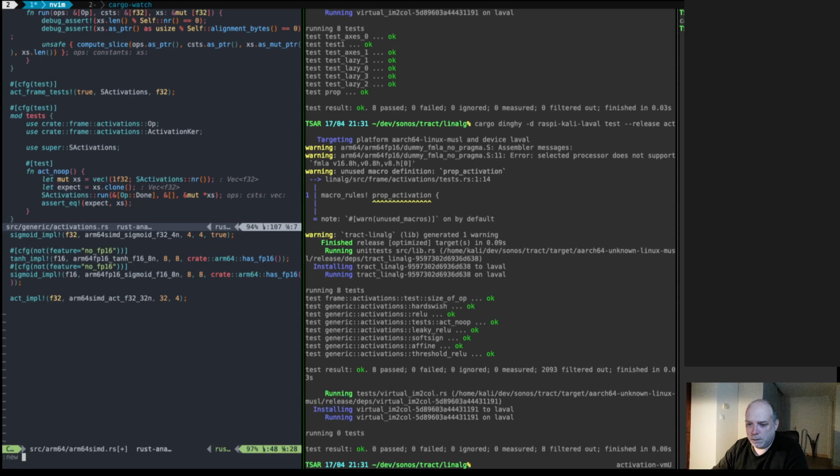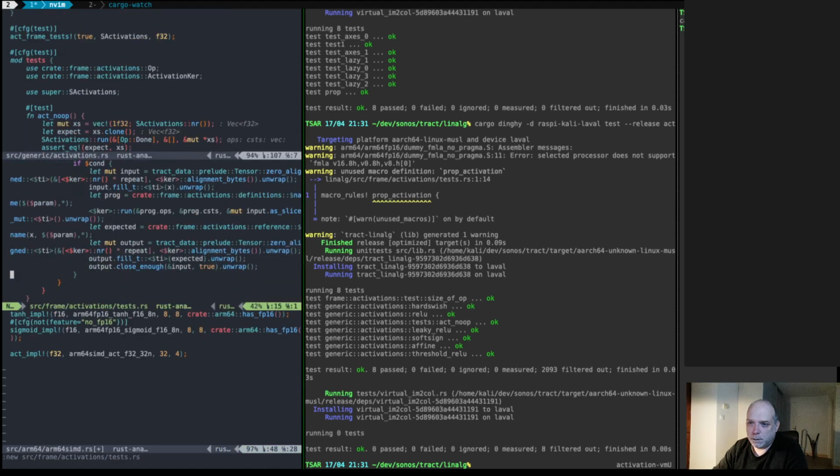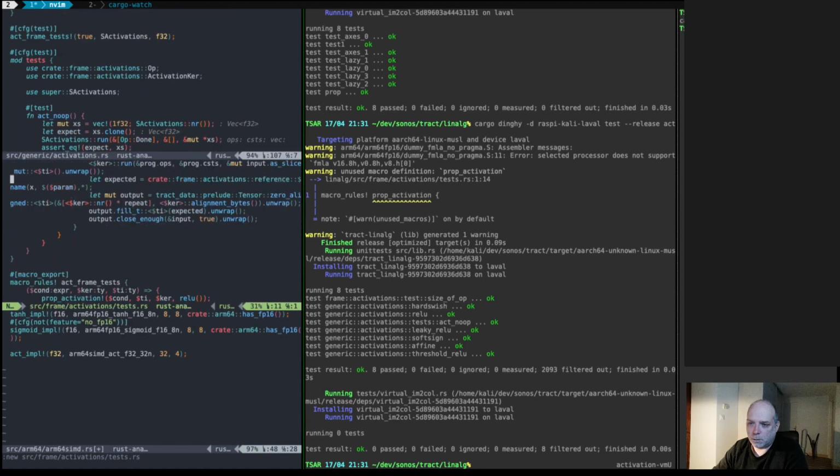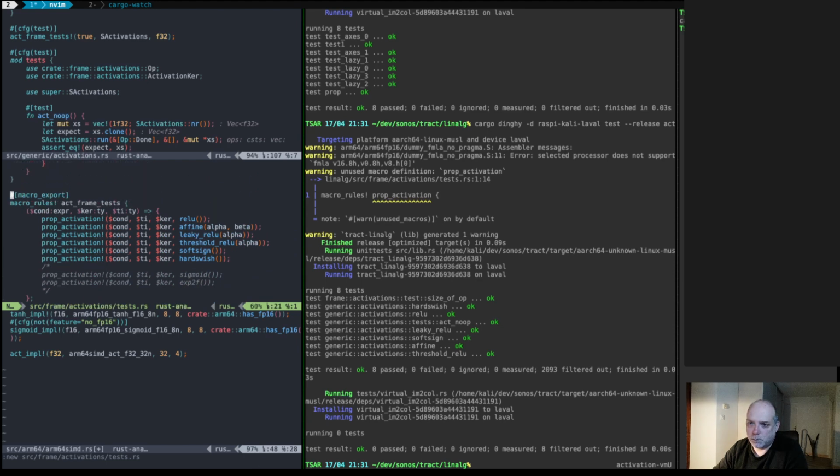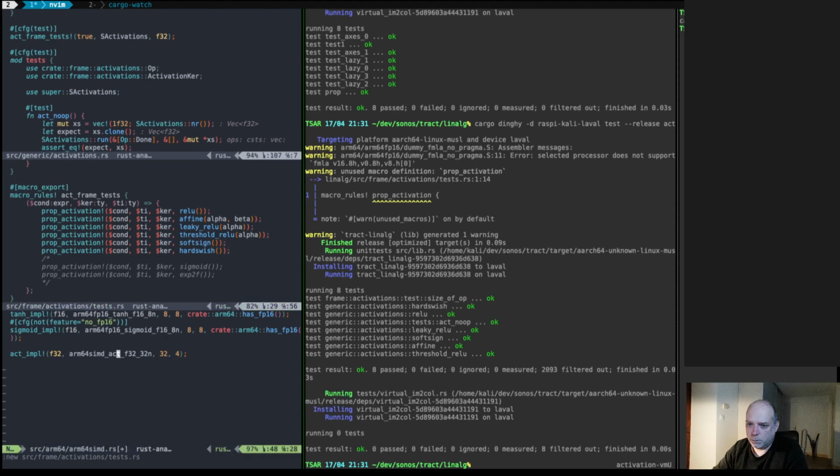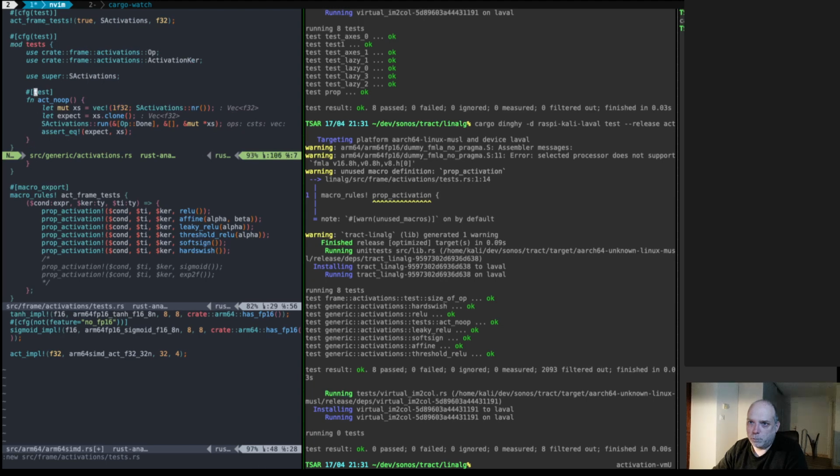So the test macro is in frame activation tests. So here we did some, let's say, end-to-end test with the actual functions. But now what we're going to do is we're going to move it.